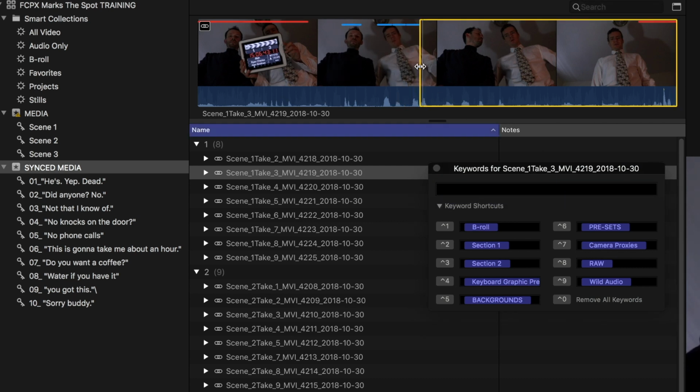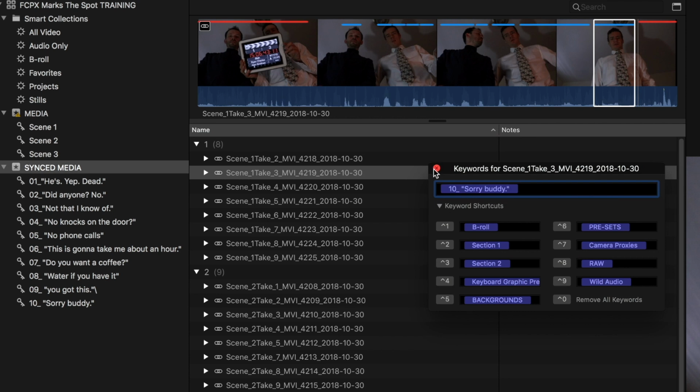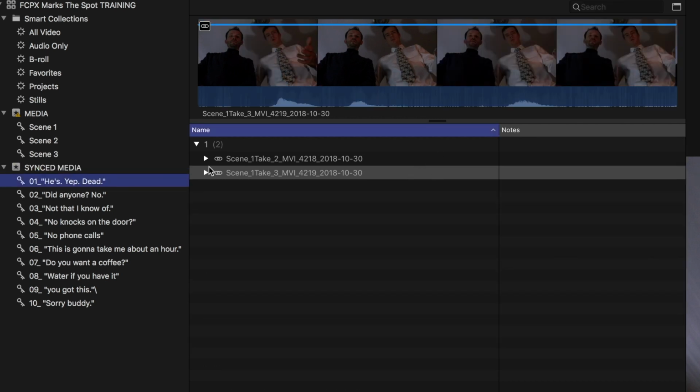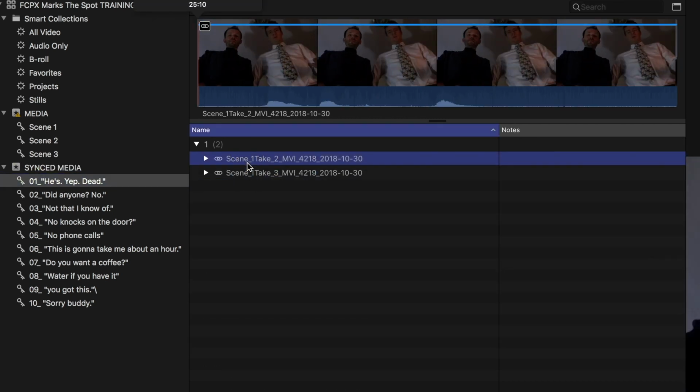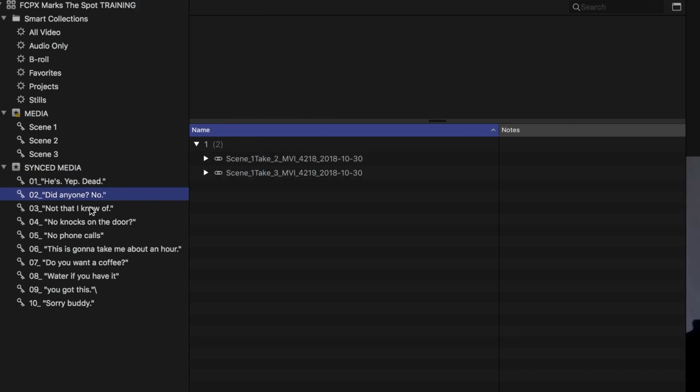Now I'm going to speed this up again, but go ahead, go through, lasso each line, and assign it to the proper keyword collection. So now you have both instances of that line for each and every take. Now go back down here to 09, you got this. I accidentally put this little symbol at the end. You can just go here and delete it.